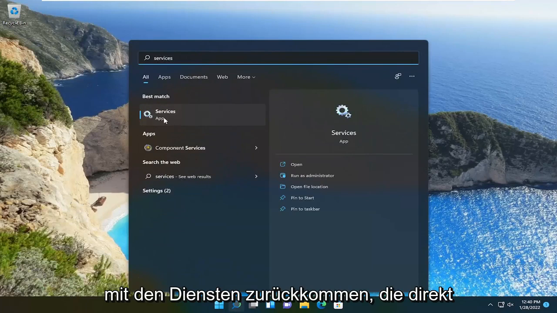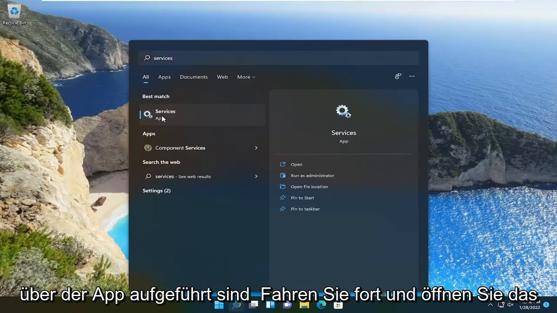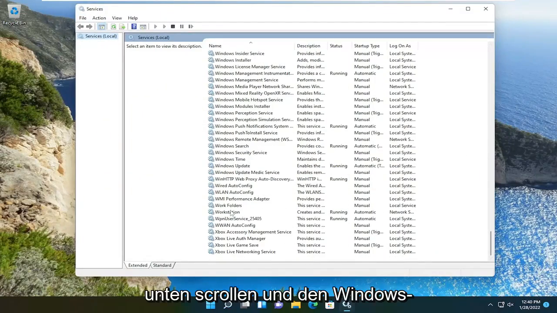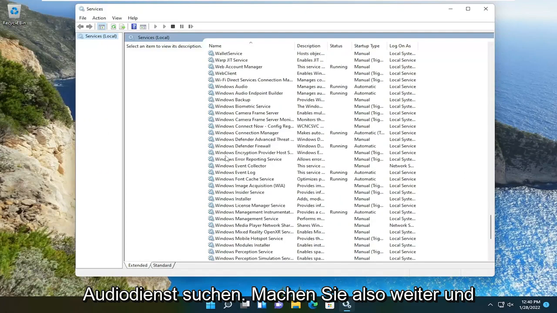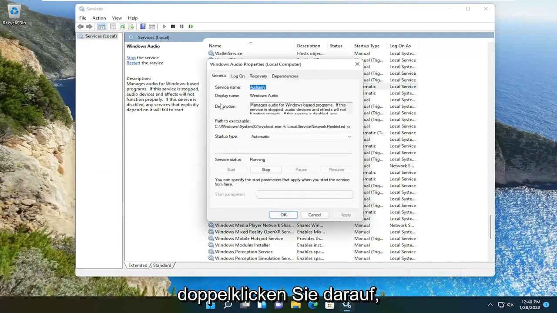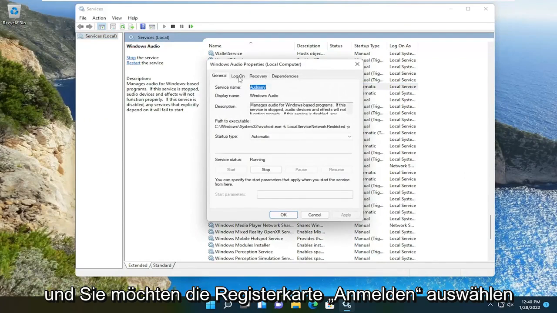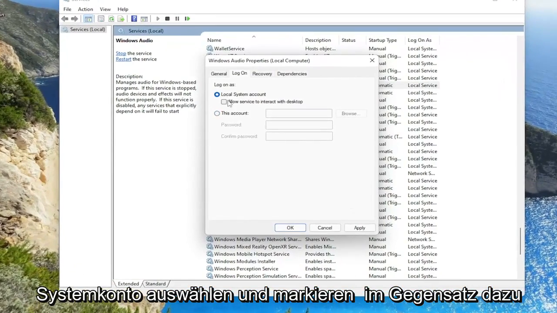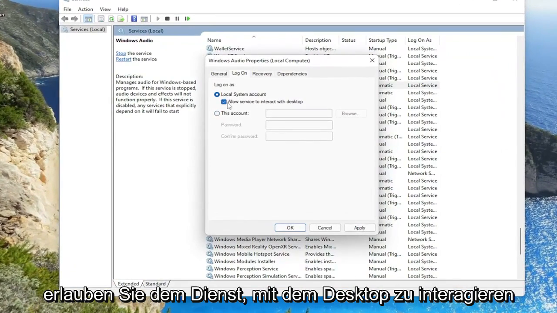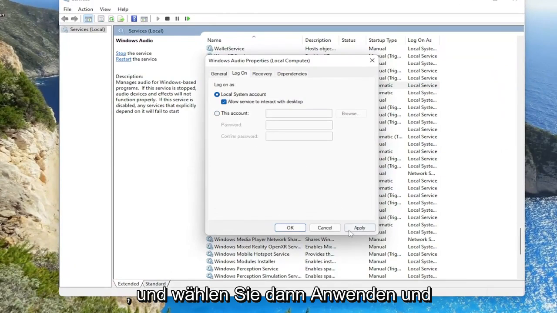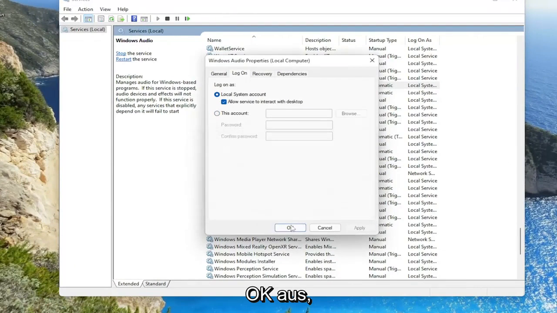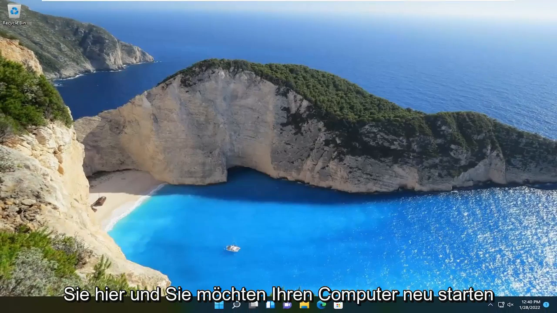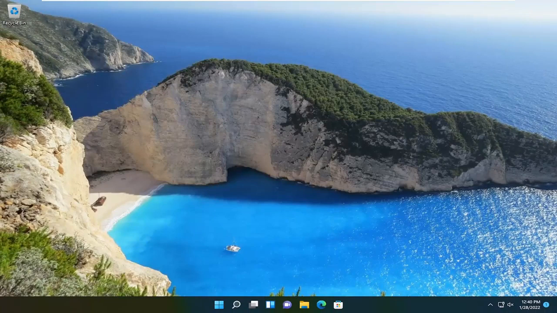Best result should come back with services listed right above app. Go ahead and open that up, and scroll down and locate the Windows audio service. Double click on that. Select the Log On tab and select Local System account, and checkmark Allow service to interact with desktop. Then select Apply and OK. Once you're done with that, close out of here and restart your computer.